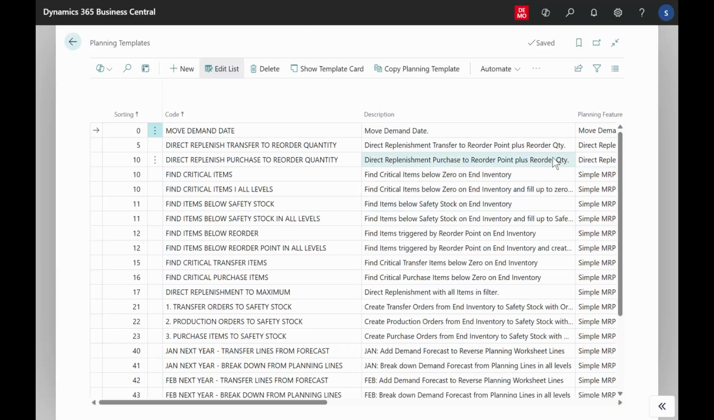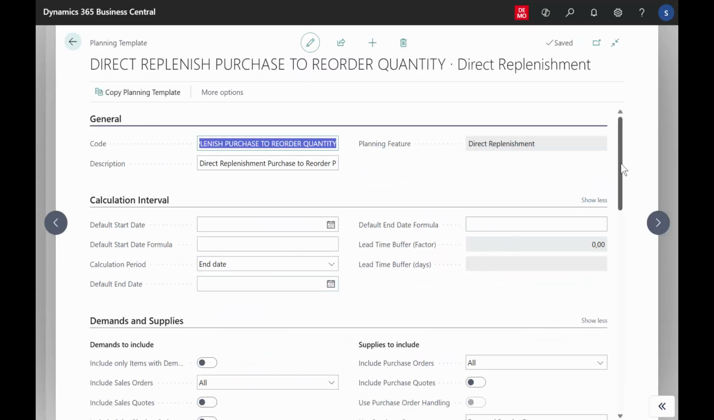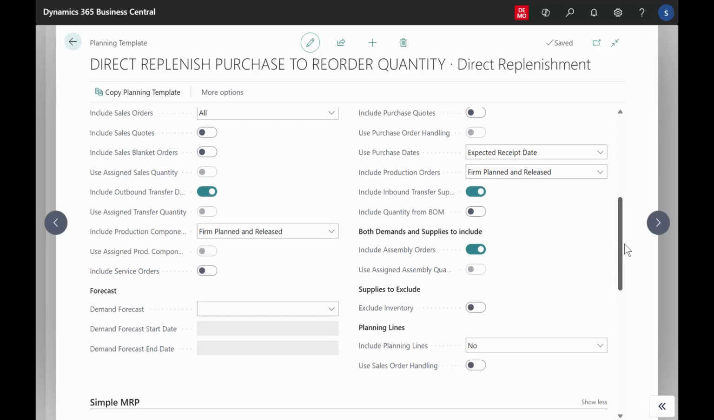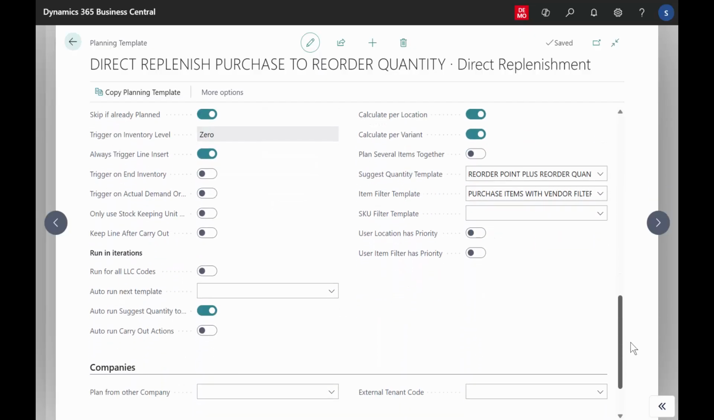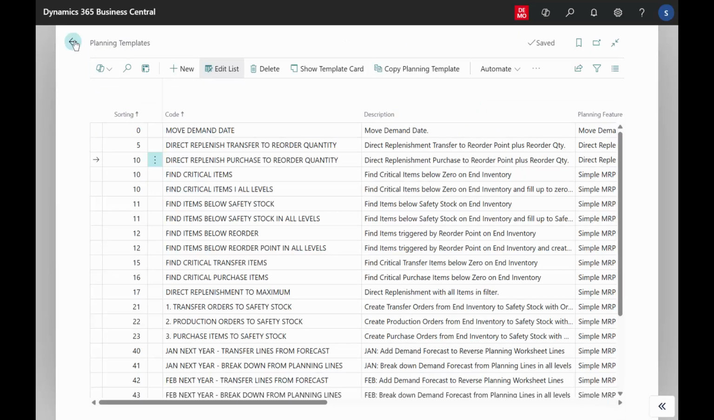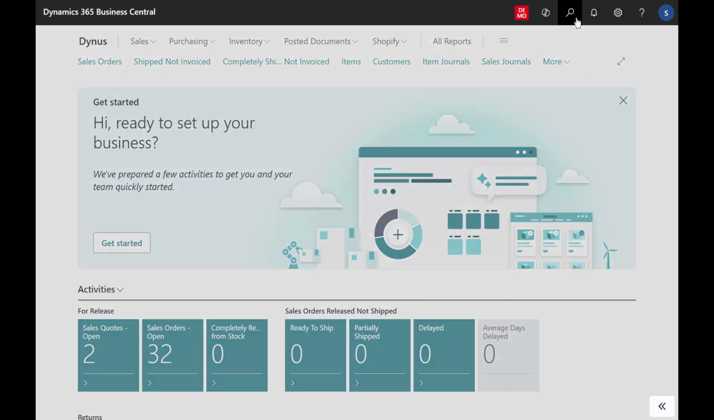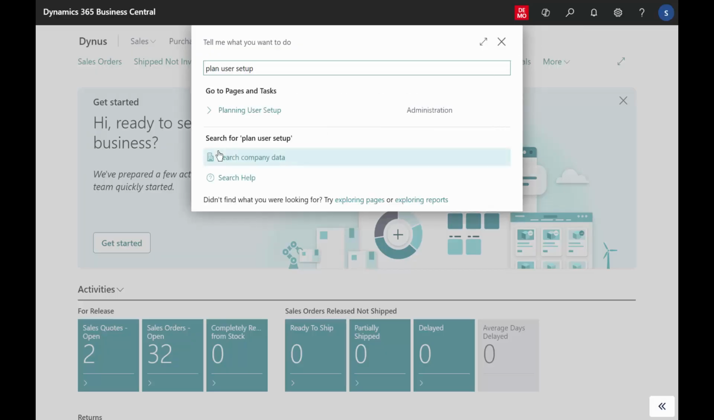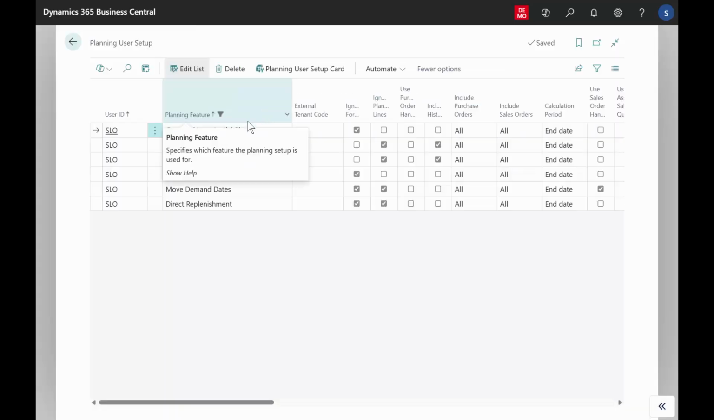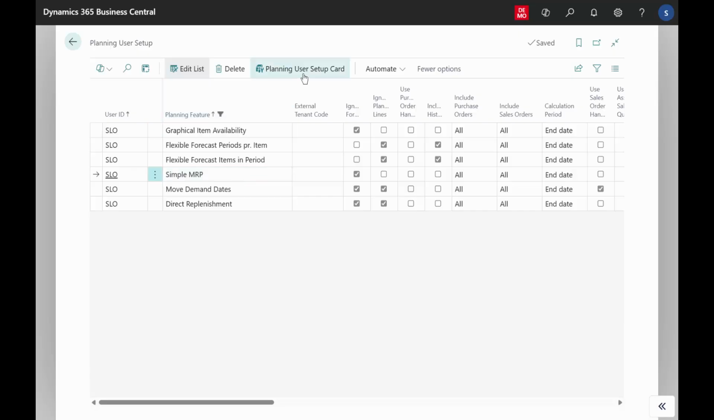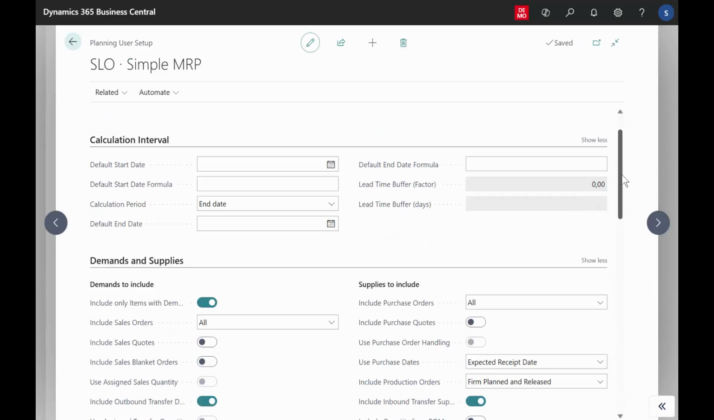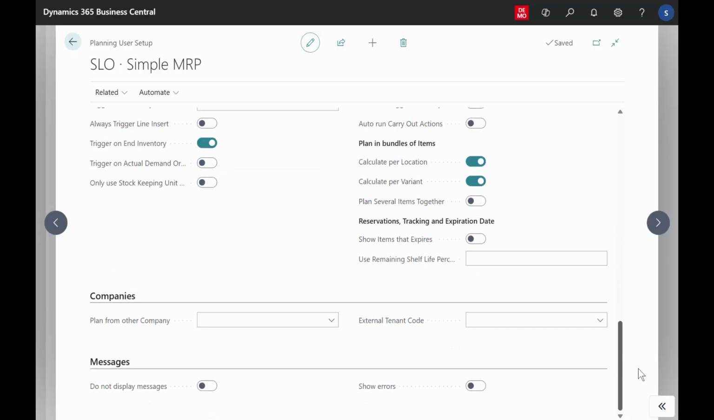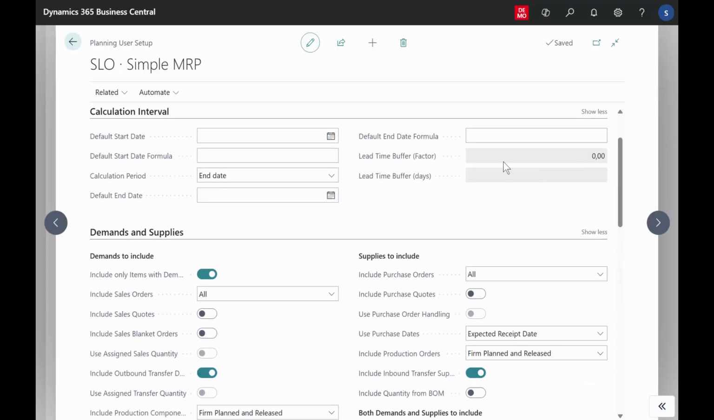And if you have the direct replenishment, if you set that up in here, it looks very much like the simple MRP, except we took away some of the fields to make it a little more simple. But basically, those are the most important fields on both the planning templates that you see here, and likewise, if you look into the planning user setup, because it's, as I said, more or less the same. So it takes the template if you use a template, and it transfers it to the planning user setup card when you run it. You can see when you scroll down here, the fields are the same. We'll have some specific videos explaining some of the fields, but those are the most important ones.